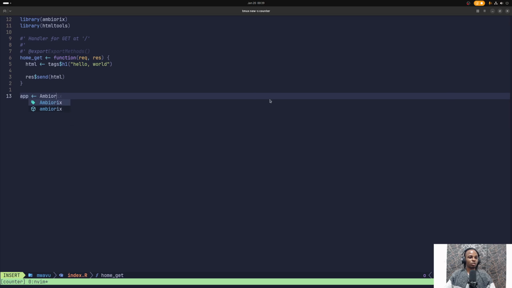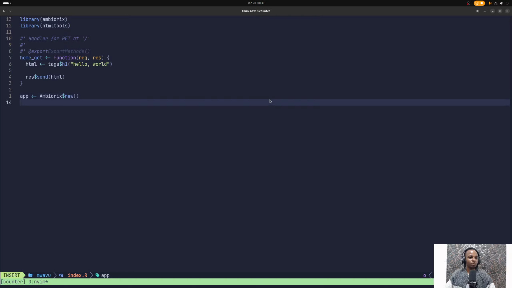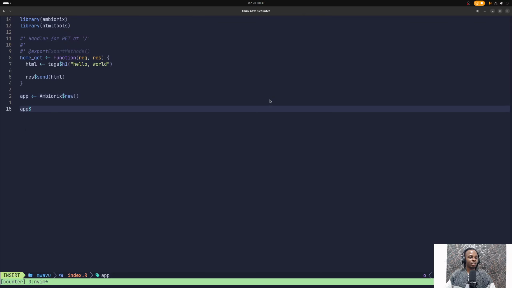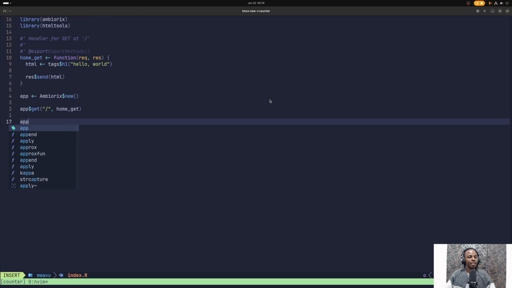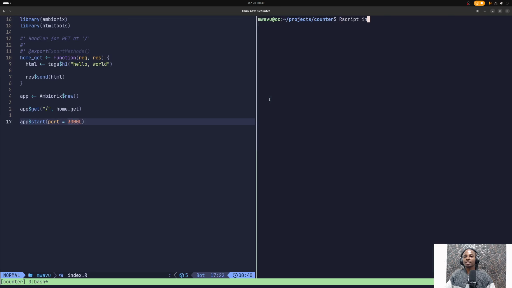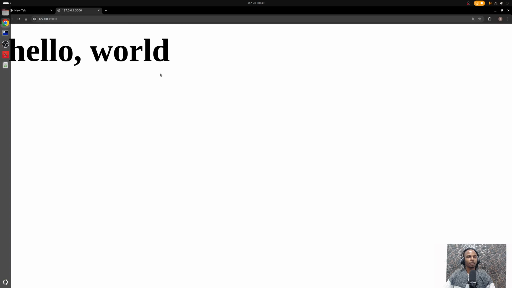And then we are going to create our app instance. So app is going to be ambiorix subset new. Then let's attach the home get. So any get request at slash should be handled by home get. And we are going to start our application on port 3000. So let's test and see if we have our hello world program. Okay, there we go. So this is hello world.